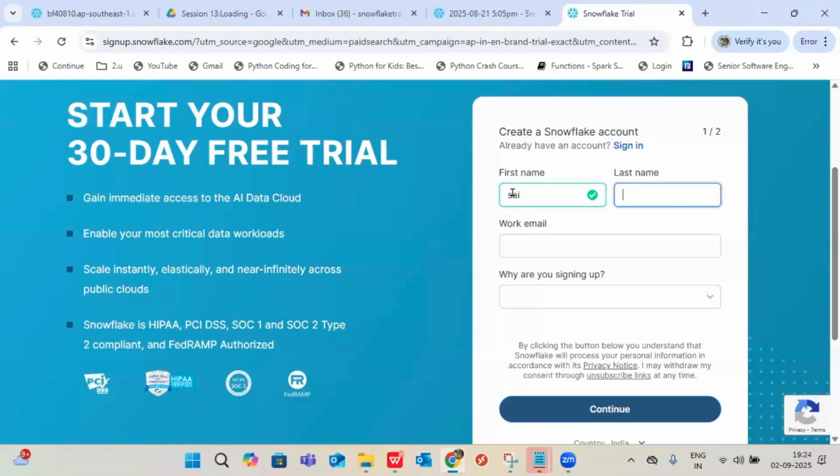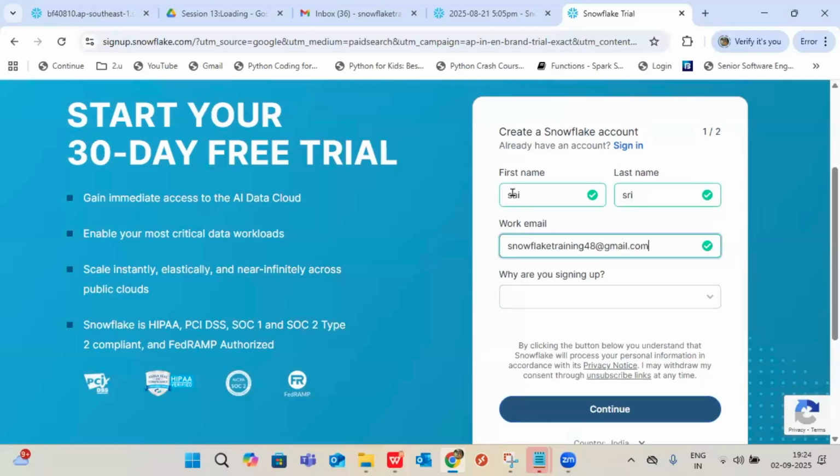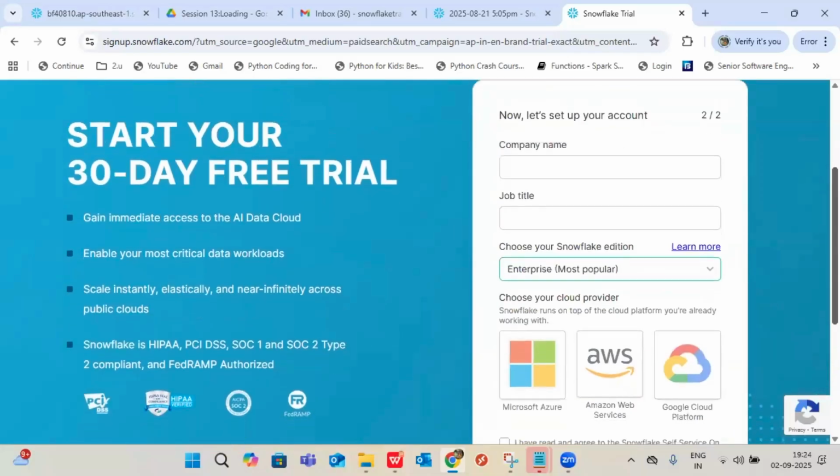First we have to give first name, last name and email ID. Email ID is very important, guys. If you give a wrong email ID, you will miss the activation link. Please verify your email ID, I mean try to give the correct email ID, so that you can go with the activation link. For the other information, you can give anything and click on continue. Here the things will be a little bit different. Company name, any company name you can give. Any job title you can give, no problem.